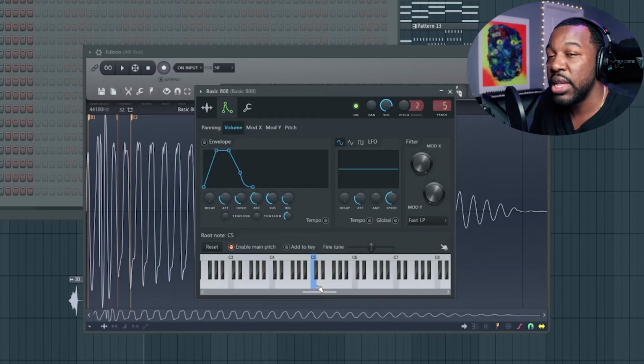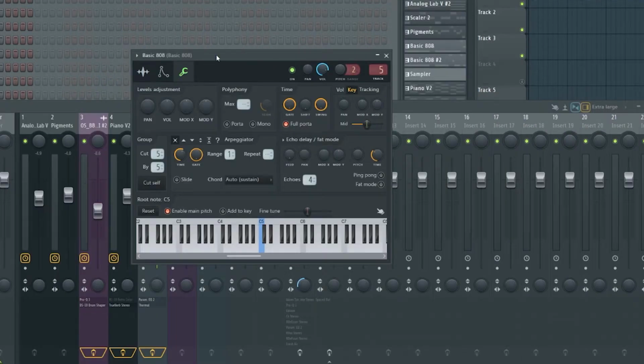And when you go to play the 808 at different pitches and at different keys, it's going to sit properly inside of your song as long as you play it in scale, which we're going to talk about next. So the first thing you want to do is make sure that your channel is set to the same key that your 808 is. Another thing that's important in the channel settings is to come here in the miscellaneous functions by clicking the wrench icon. Come down to the group section and click cut self.